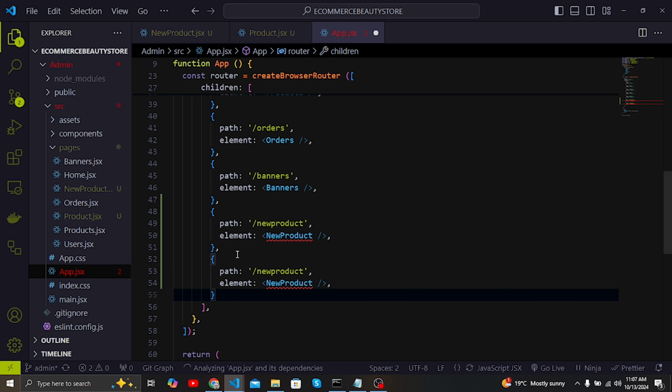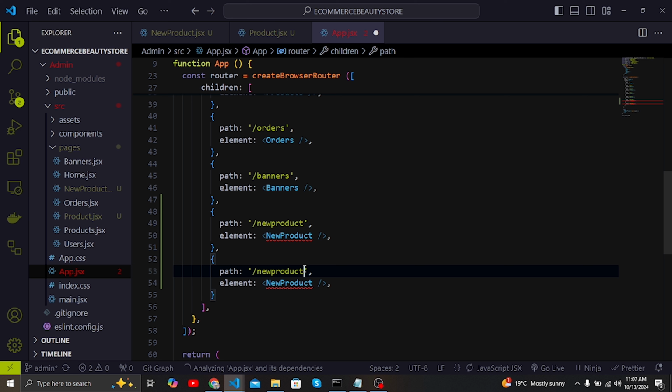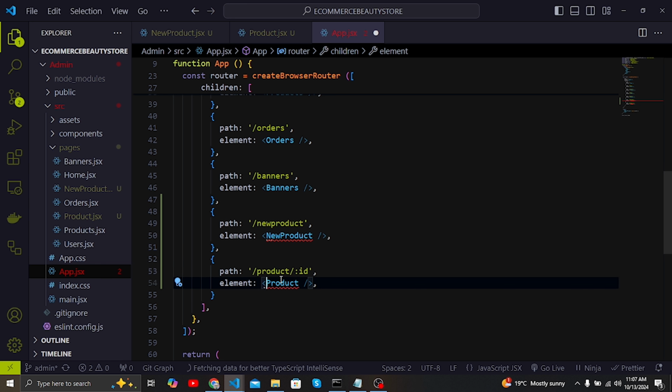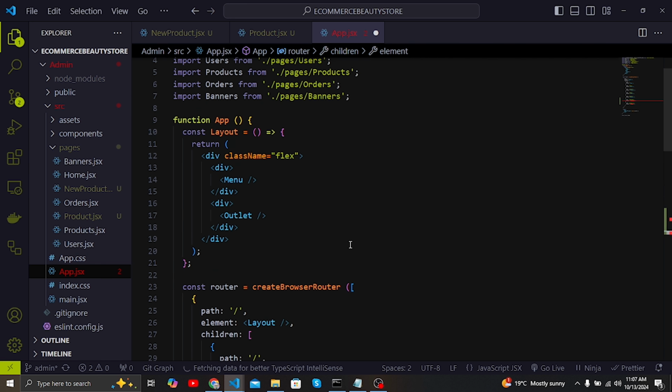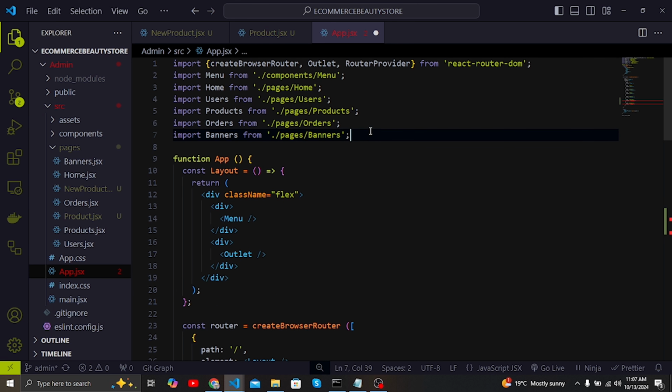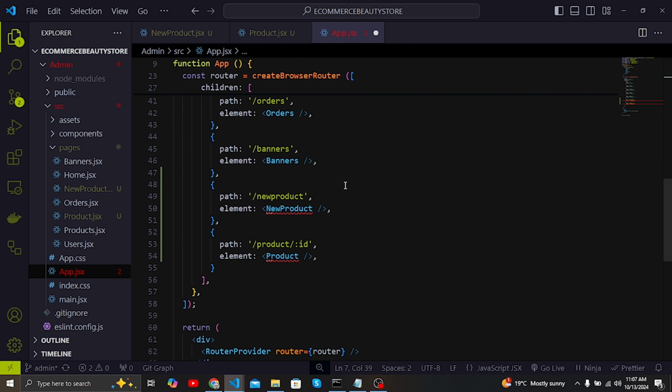And now the other page that I want to add here is the product page, but I want to have product, and then here I'm going to have an ID. So this one will be the ID of the product. Actually it should be colon like that. So yeah, it should be like that. And this one will be just a product page. So here, if I come back now, I can import, or maybe let me see if auto completion will work.